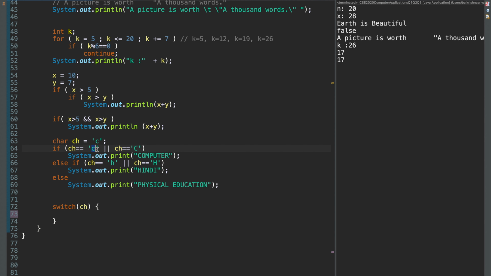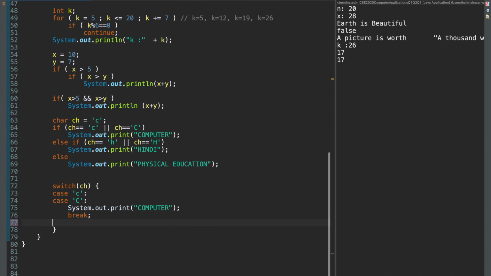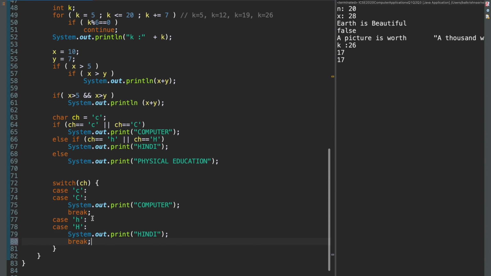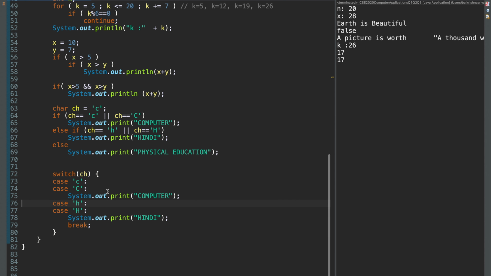So for lowercase c and uppercase c, we are printing computer. Okay, and then we break, because that's all we are doing for these two cases. Then for lowercase h and uppercase h, we are printing Hindi. Okay, and then we break. If I don't break here, there is going to be a fall through of cases, and this is also going to be printed. Okay, so break is important.